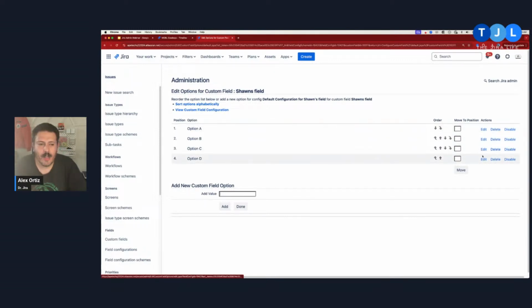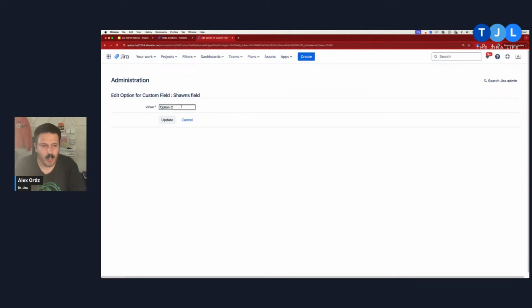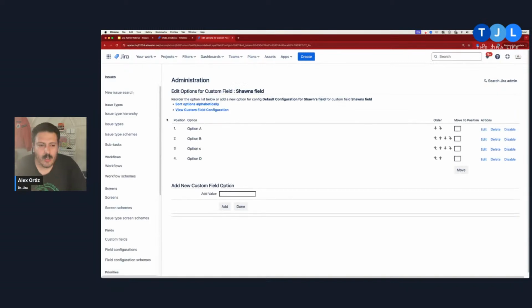So let's just say we wanted to call it option C instead of option C, we just wanted to call it option C with the lowercase. So you want to click on that edit button to change that. Now, again, you're entering dangerous territory though, right? Because let's just say we didn't rename the field, but now we renamed the value. Again, values are referenced in your automation rules.